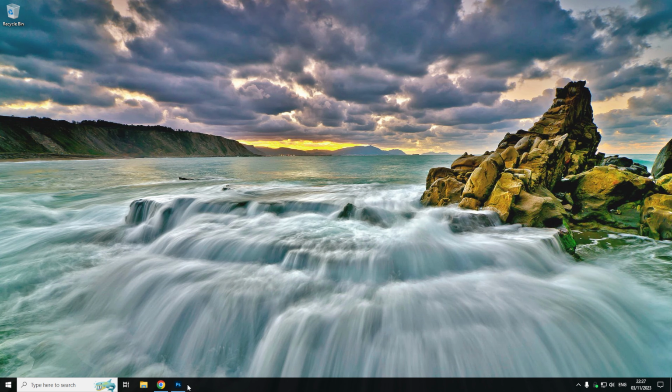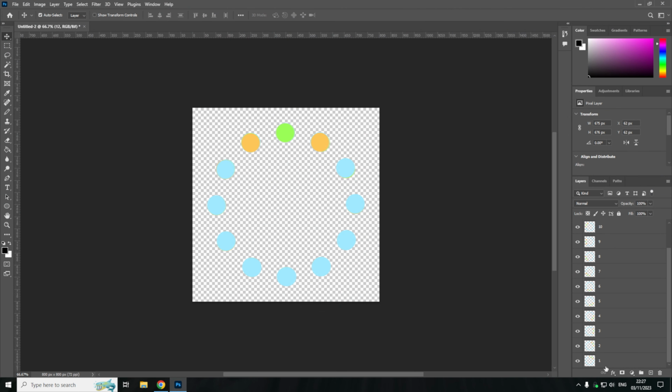Photoshop CC. So if I open Photoshop up, as you can see I have many layers here. So each layer is a new frame in the animation. So if I just hide some of them, as you can see each frame is a frame of the animation that I want.